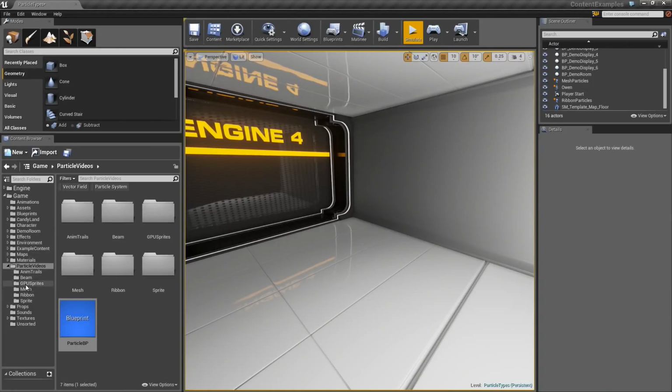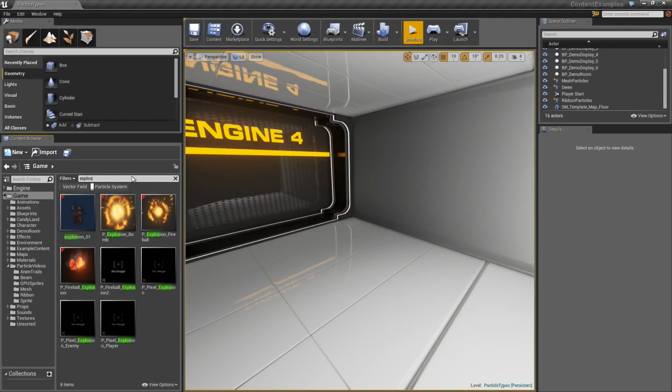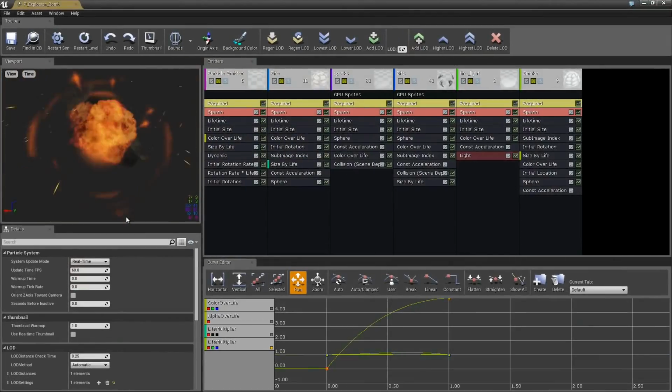Now, to show this off, I'm just going to grab some random particle system. So let's get something a little more interesting than the ones I have prepped for this video. I'm going to go to my game folder. We'll sort by particle system. And let's look for that explosion effect that I was using a second ago. So there's P explosion bomb. I'll just double click this.